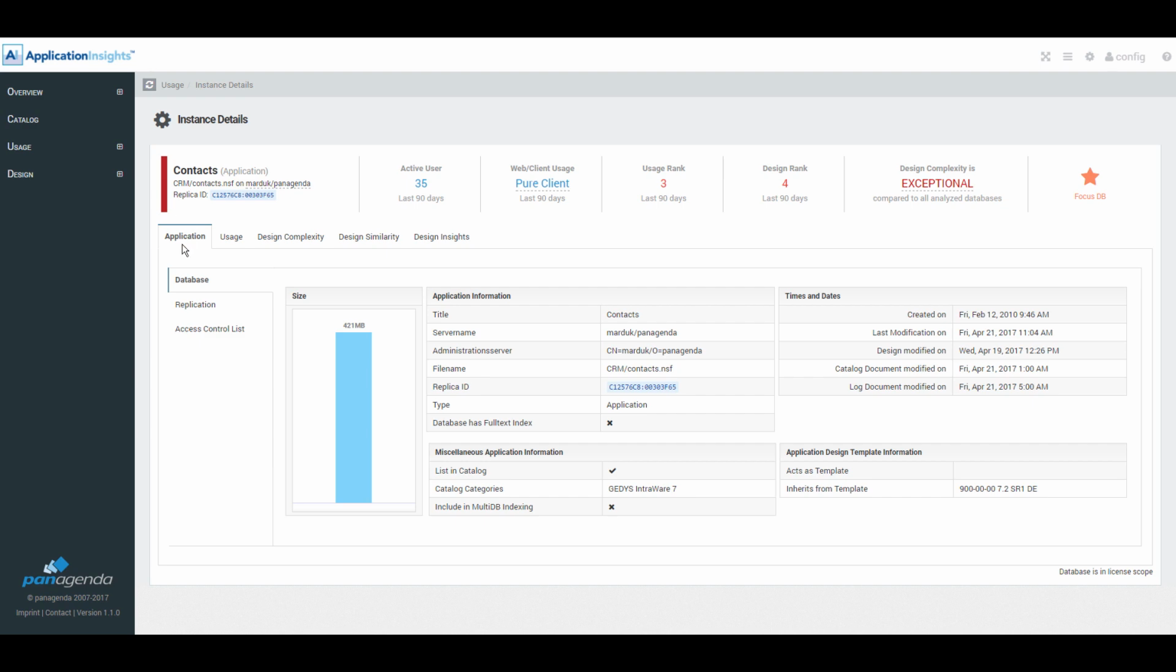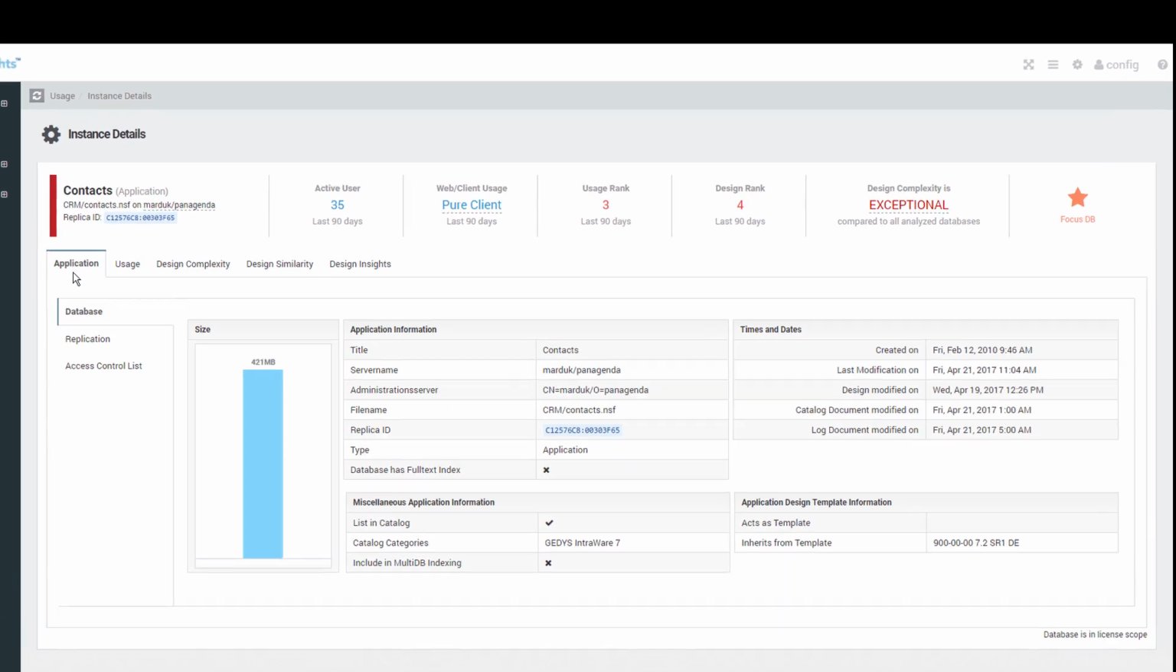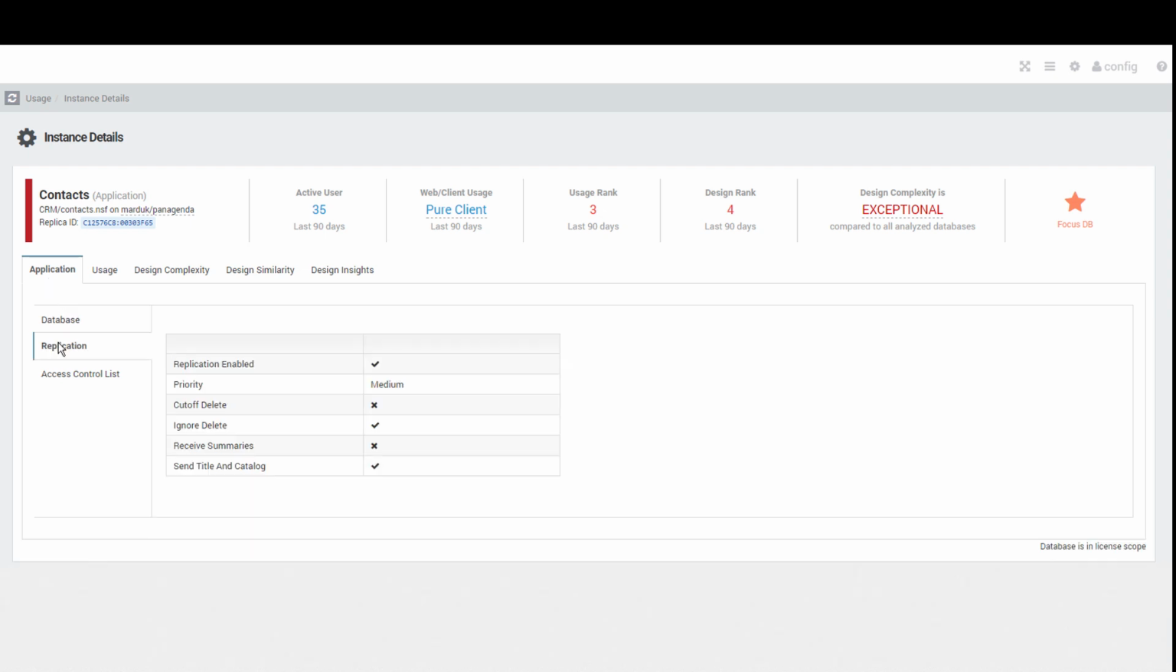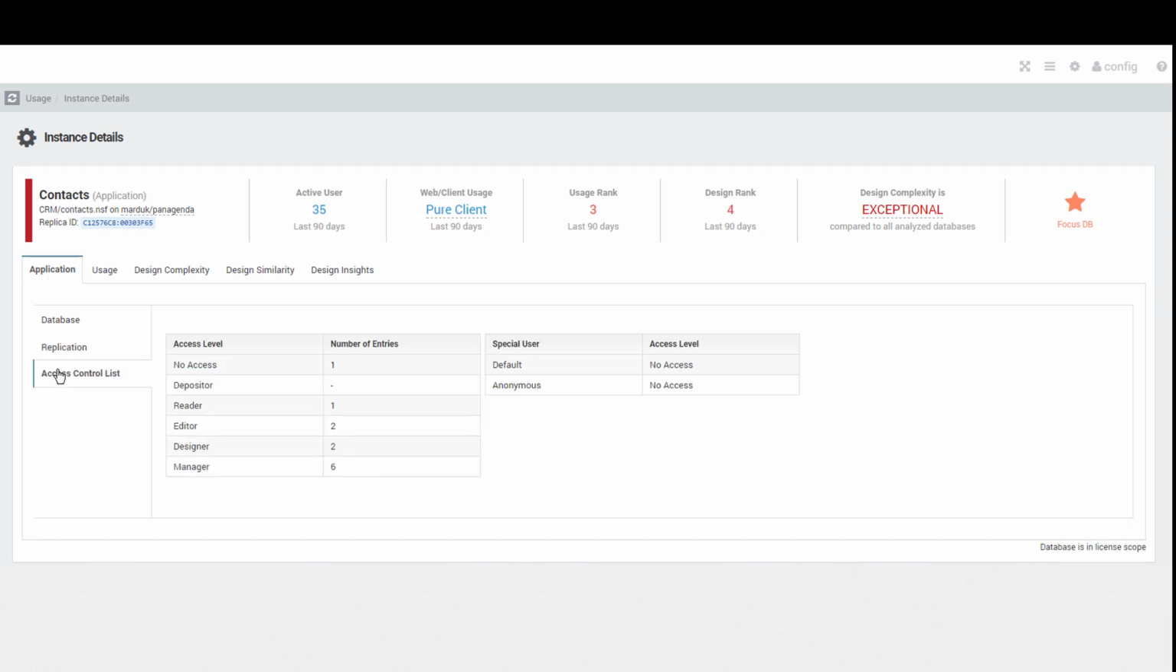The Application tab. Within the Application tab, we get lots of details about the database itself, like size, server, replica, and template information, as well as replica and access control list details.